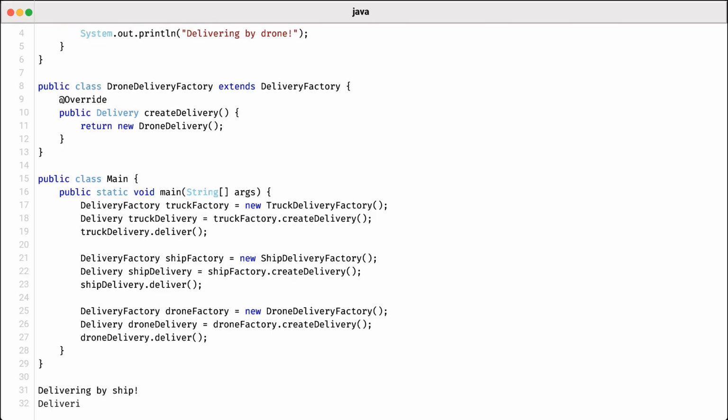Now let's see how we can utilize this new factory in our main application code. We introduce a new instance of DroneDeliveryFactory in the main class, similar to how we use the truck and ship factories. Calling the createDelivery method on this factory allows us to create a DroneDelivery instance. When we call the deliver method on this instance, it displays the corresponding output, showcasing all three delivery methods in action. By doing this, we've successfully expanded our application while keeping the core code stable.